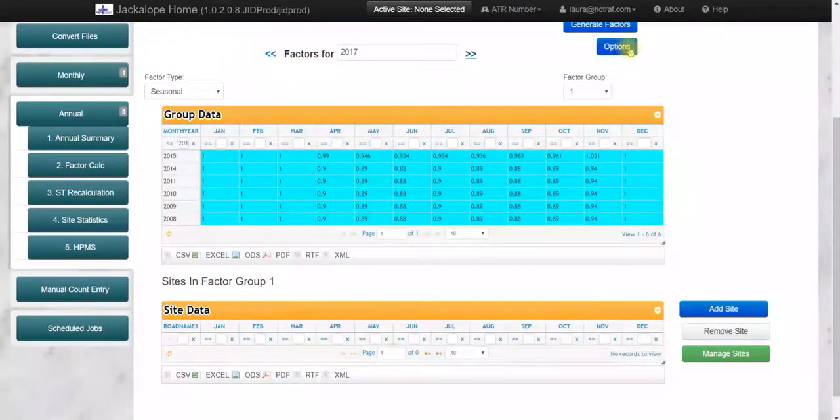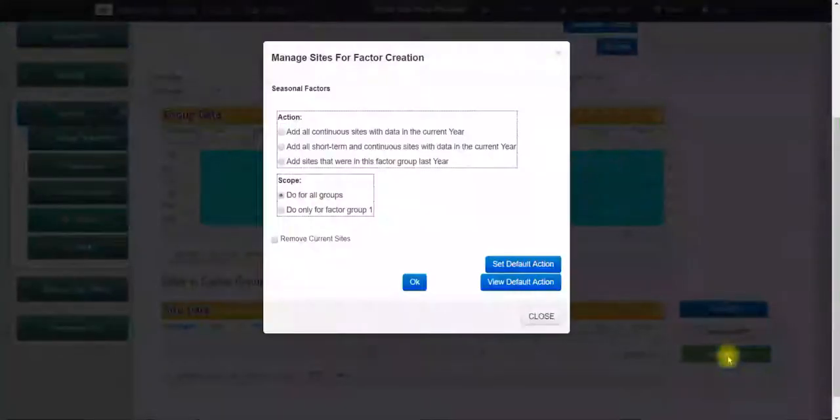So after entering your options, the next process that you'll do is click Manage Sites. If we were to create seasonal factors for Group 1, we first want to start by building the list of sites that are in this Group 1. So we'll click Manage Sites. And your options can be either to add all continuous sites with data in the current year, and that's what we typically see.